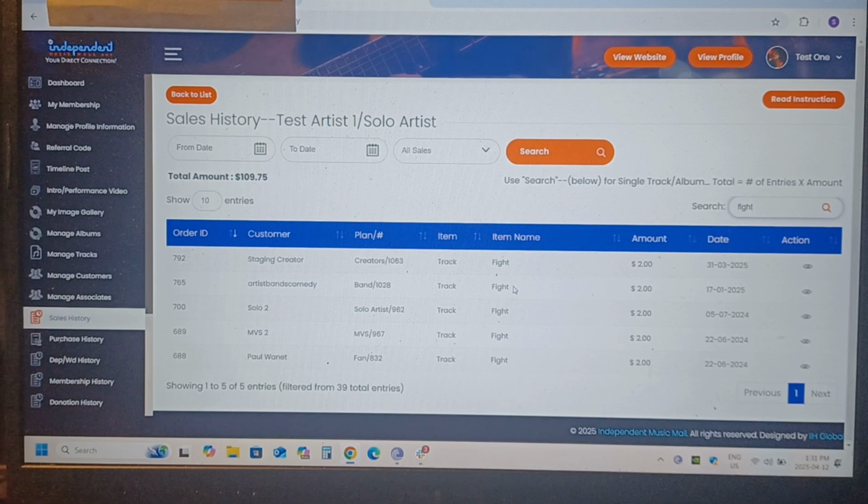So there's your number of tracks. Notice the totaler did not change, because the totaler doesn't work with this window, and you don't need it to, because when you type in a single album or a single track, the price is always the same. All you have to do, like it says up here, is total equals number of entries times amount. So your number of entries is 5, at $2, and 2 times 5 is 10. There's really no reason for the totaler to total that amount. It's obvious.